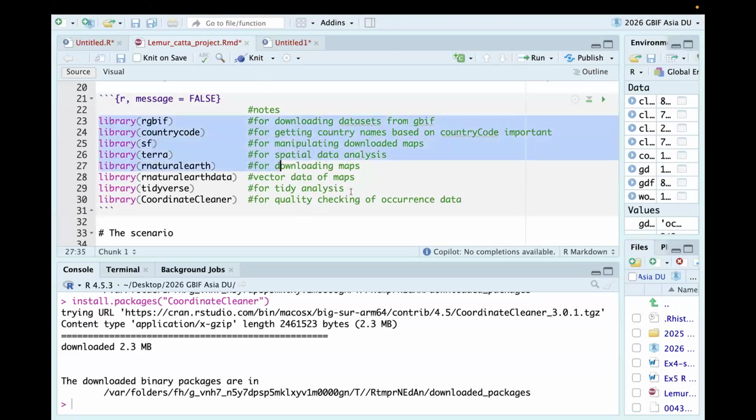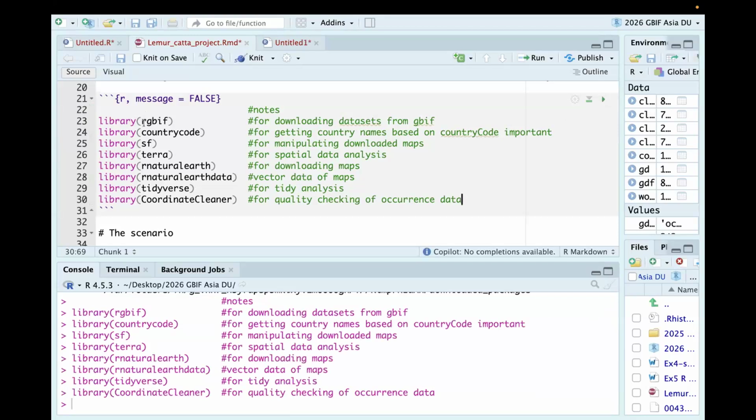Okay, so after you install all of them, you should run this library. Over here, you can see a green play button on the top right of this code script. You can click run. So they will run and load all these packages into your current environment.